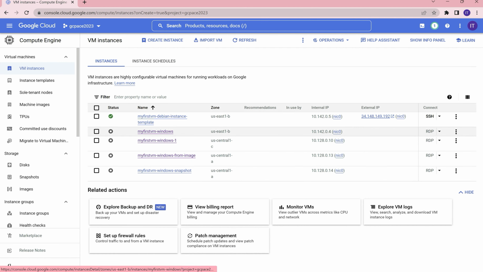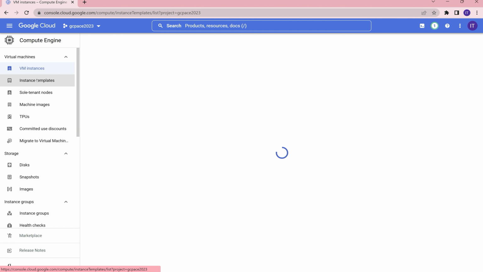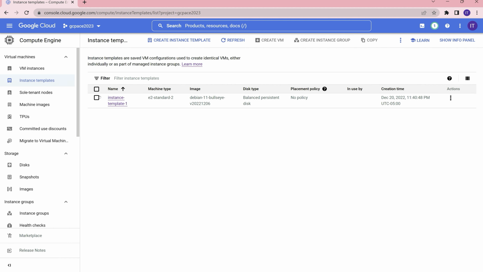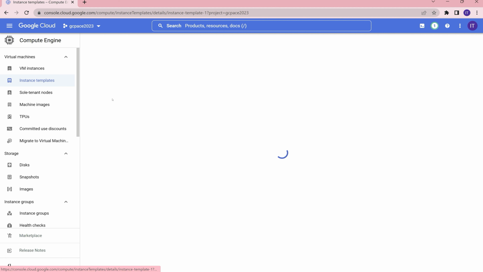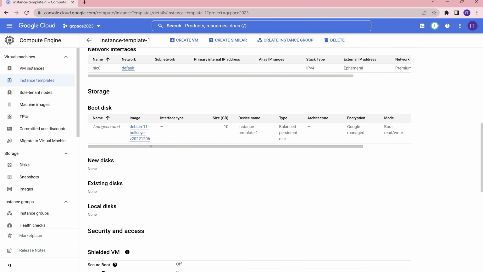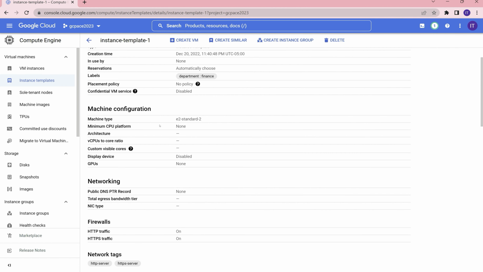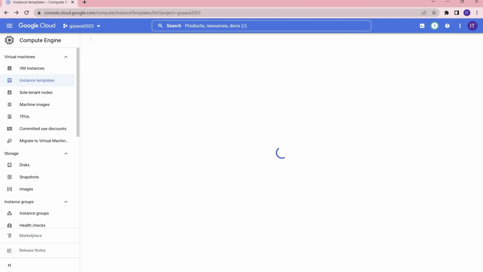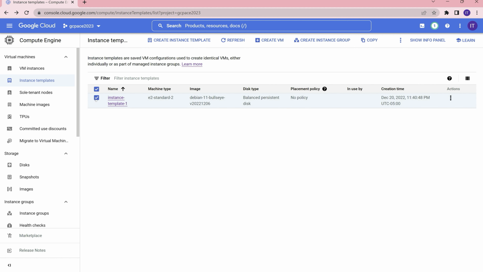Before I log into the virtual machine, let me show you one thing. The instance template, as it said, you cannot change. Let me show you. You cannot edit that instance template. Go inside it, and you see there is no edit button here. If you want to change something in here, you cannot do it. You have to create a new instance template. Okay, so that's about the instance template.